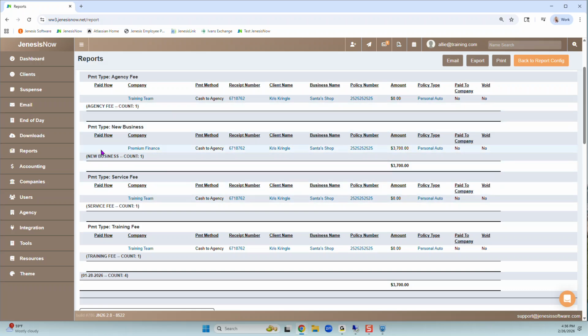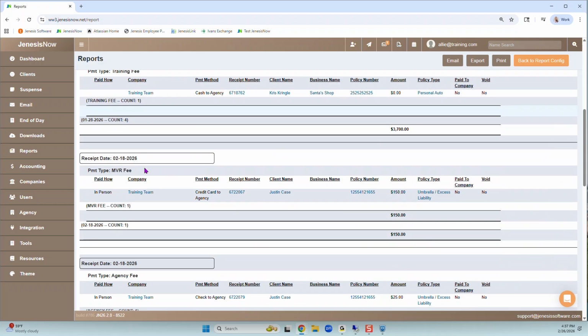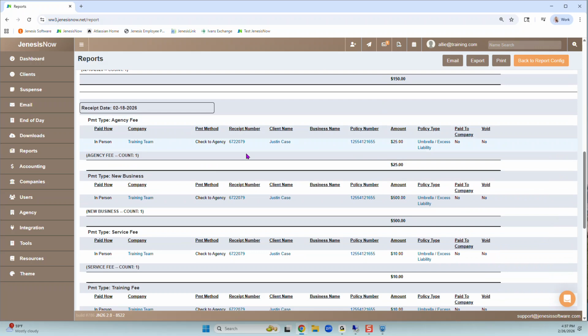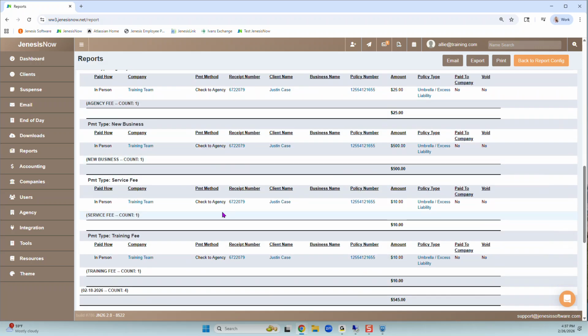It also, if you look underneath the payment type, it gives the count of each. So for agency fee, 1 count, new business, 1 count. And if I keep scrolling, here is another receipt date for February 18th, 2026. It also shows that payment type was an MVR fee. The count is 1 and looks like that amount is $150. If we scroll down, you'll notice that same pattern is repeated.